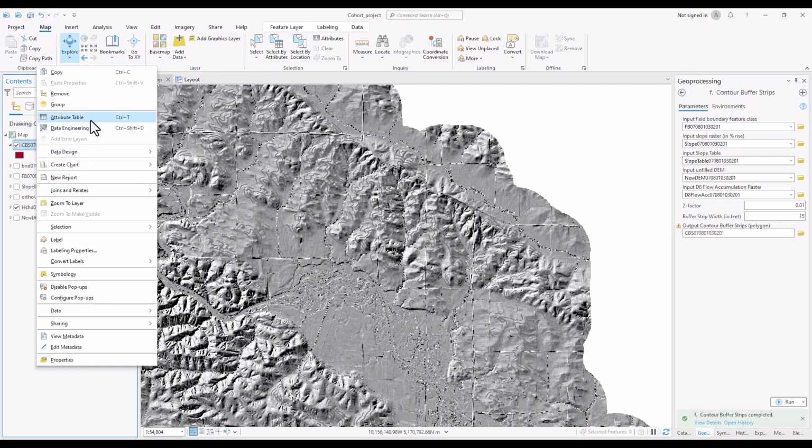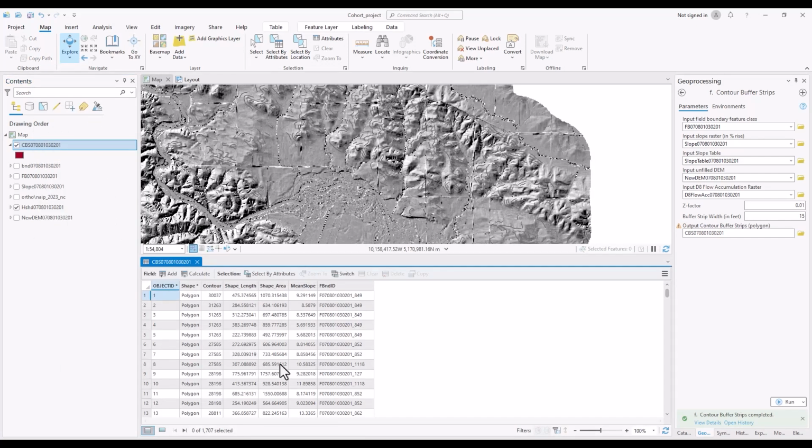If we open the attribute table for contour buffer strips by right-clicking on it in the table of contents and clicking attribute table, we have the field boundary ID that's associated with the practice. Then we also have the mean slope that the contour buffer strip intersects. Each buffer strip also has a contour associated with it, and this is in centimeters.